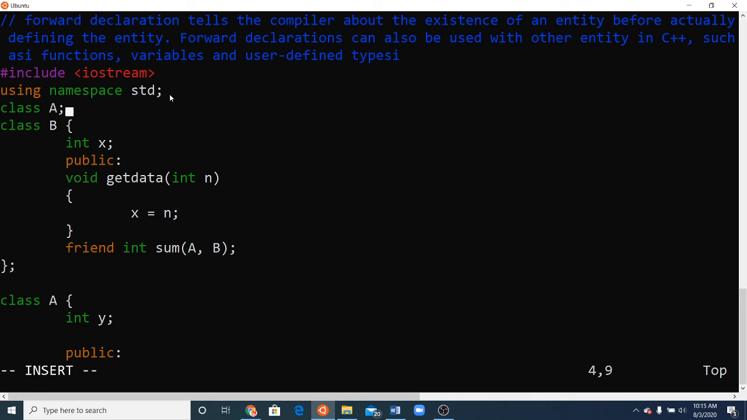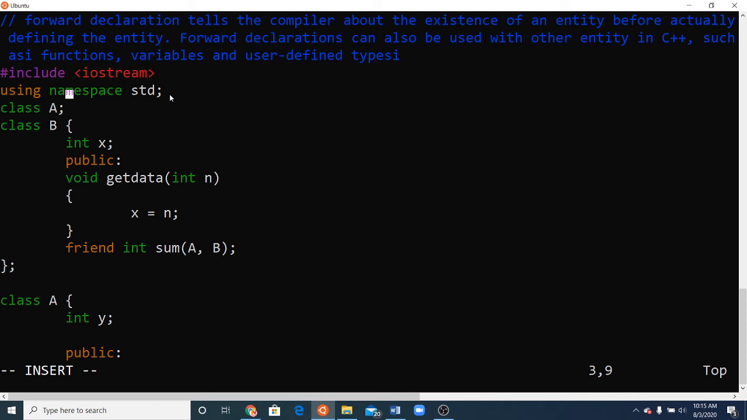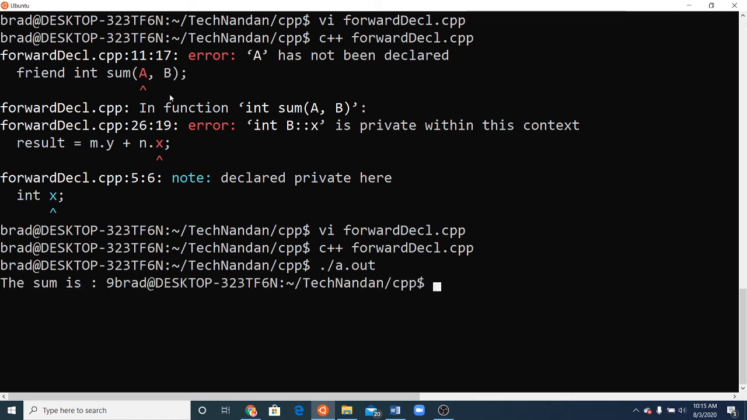Suppose here we define class B, and here we define class A, and here B. So it shows the error for B. For that purpose we have to put class B here. Okay, now compile. No error guys, and let's execute. We passed 5 and 4, so the result is 9.